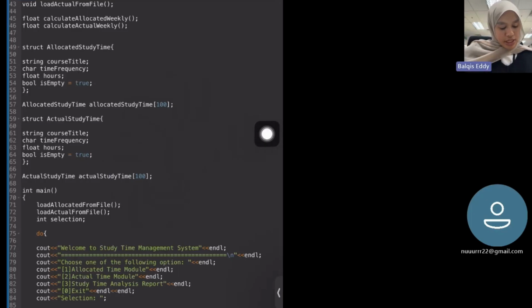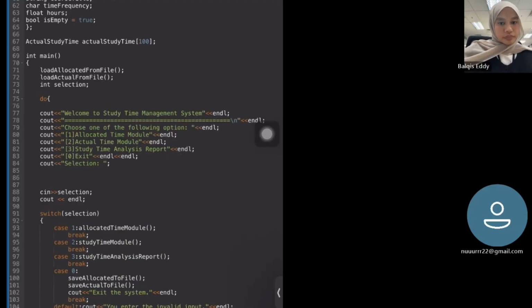Next is the main function. The main function is the entry point of the program. At the start, we load any saved data from files using load allocated from file and load actual from file. Then we declare an integer, selection, to store the user's menu choice.